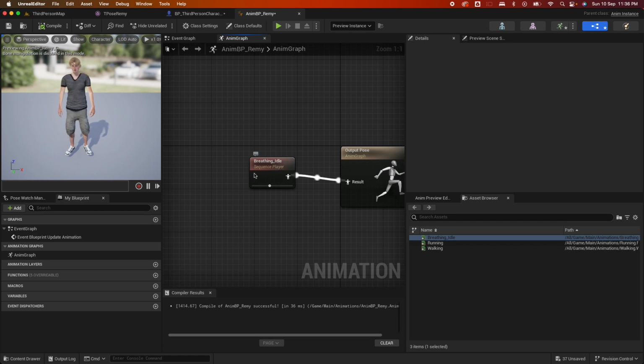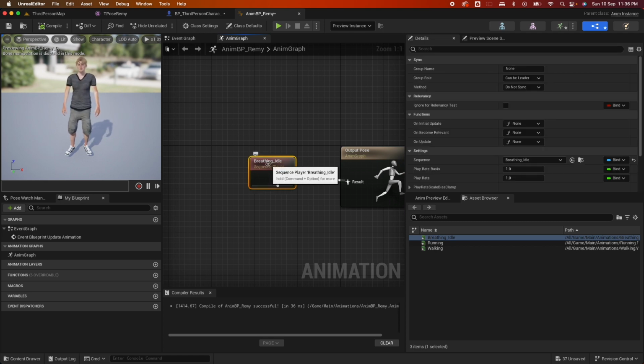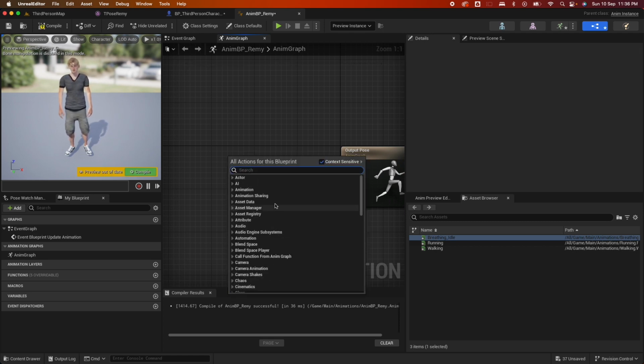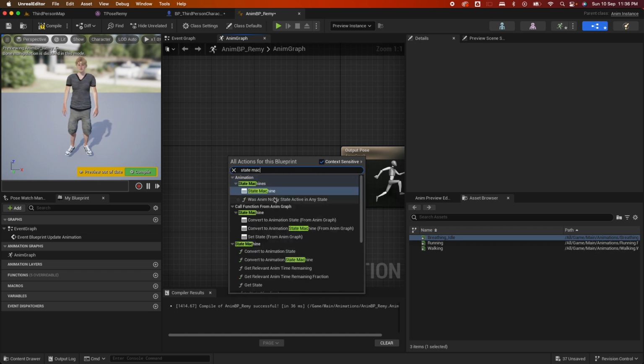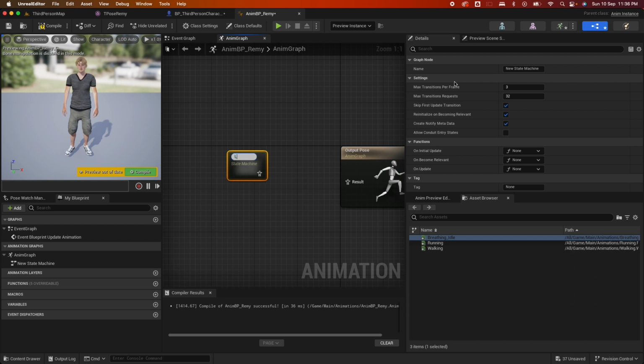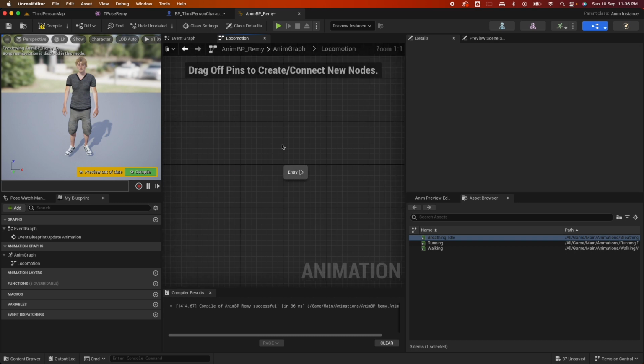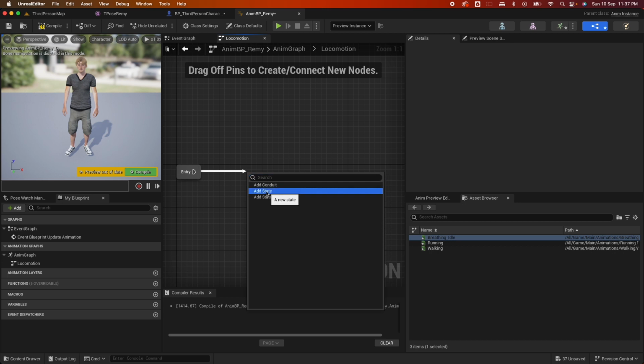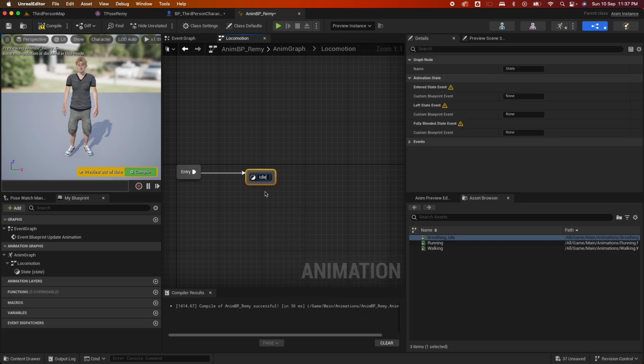We need some sort of multiple animations here. So you could delete that and search for state machine. When you go for state machine, better to rename this. For me, I'm gonna call it locomotion. So all the jumping, the idle, and everything. So here, click from here and drag and add a state. This one, I'm gonna say idle to run.